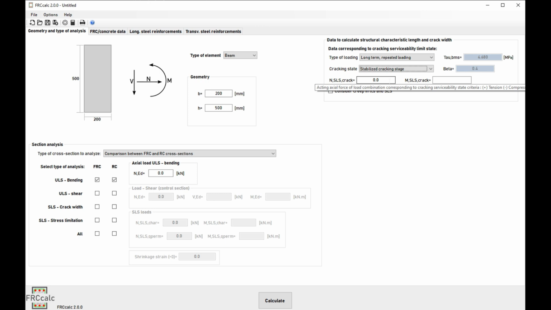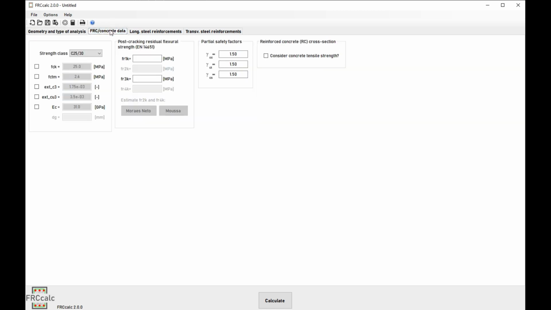For the load combination corresponding to the cracking serviceability limit state, the axial load is equal to 0, and the bending moment is equal to 60 kN/m. Next, in the FRC concrete window tab, the user must supply the material data information. The user can select a concrete strength class to define the concrete mechanical data. Let's consider C40/50. The concrete mechanical parameters can be edited by checking the boxes in the vicinity of each parameter.